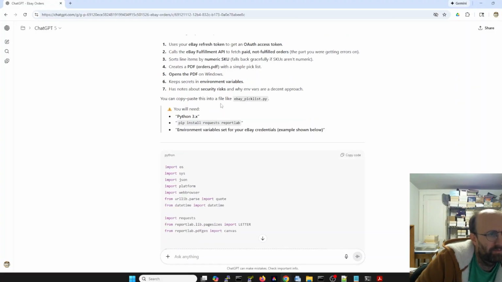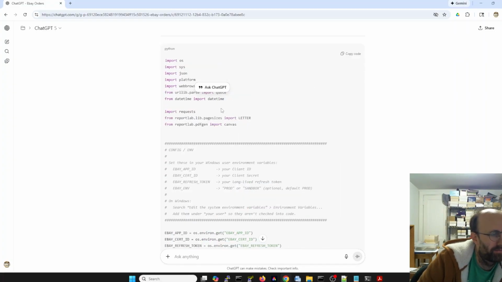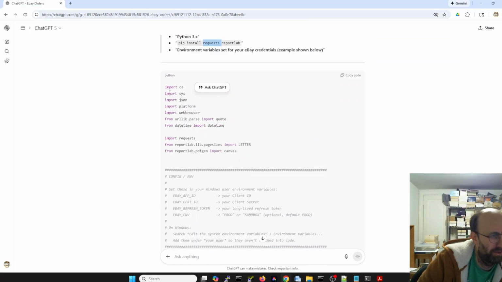Anyway, it's recommending the name of the program. It says in order to do this, you'll need Python. You need to run this command once you install Python, which installs a library called ReportLab and a library called Requests. And then here's a Python program. These are all the libraries it needs to run.